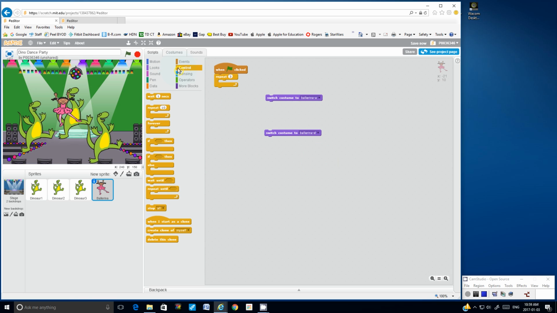Let's go back to the control blocks and let's grab 2 wait blocks and snap them under the 2 switch costume blocks. And what we're going to do is we're going to change this to 0.5 seconds, from 1 second to 0.5 seconds. Okay, so we're going to snap these 2 pieces together here, and then we're going to move all 4 blocks inside the repeat loop. So again, I took these 4 blocks and I moved them inside the repeat loop.